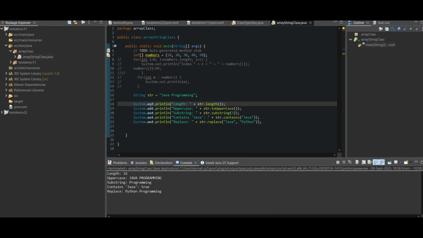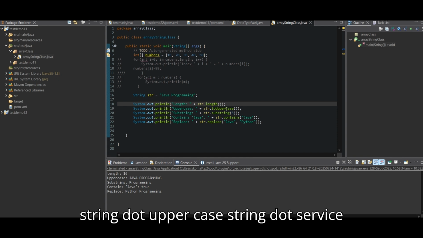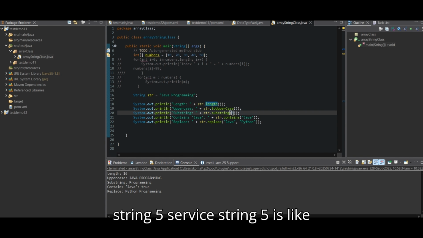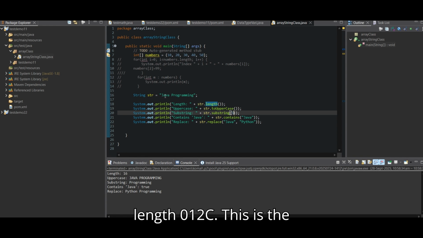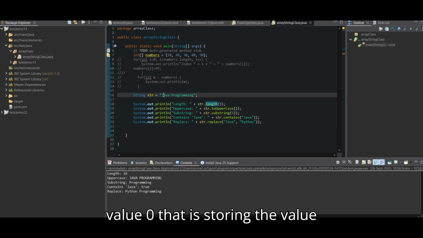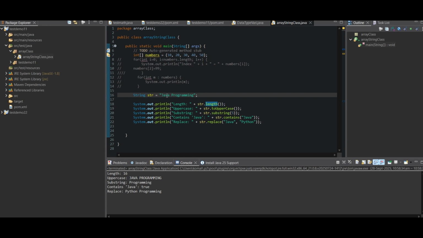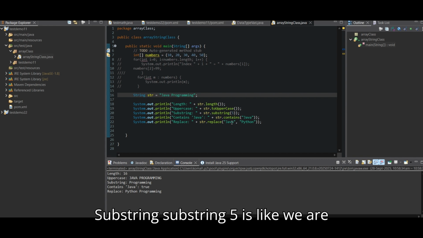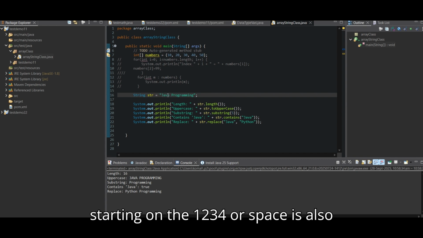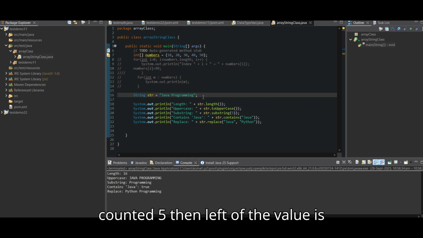System.out.println, string.toUpperCase, string.substring(5). Substring 5 is like taking after the fifth position: 0, 1, 2. See, this is the value at index 0. It is storing the values 0, 1, 2, 3. Substring 5 means we are starting from 1, 2, 3, 4, and the space is also counted, 5. The left of the value is limited.